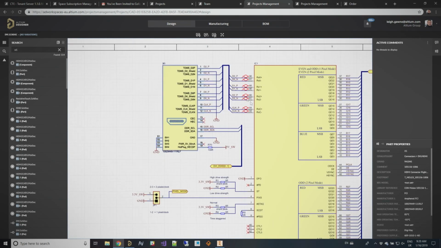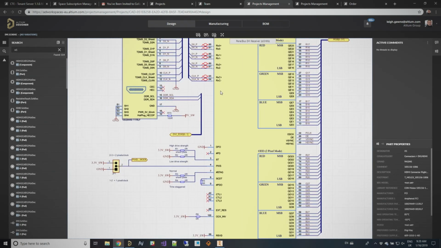So we can zoom, pan around, search. We can interact with this schematic much like we could in Altium Designer. And the important thing here is that what we're actually looking at is what I would see inside Altium Designer. So it's a direct reflection of that. Any changes I make inside Altium Designer to the schematic are automatically going to be reflected and shown here.